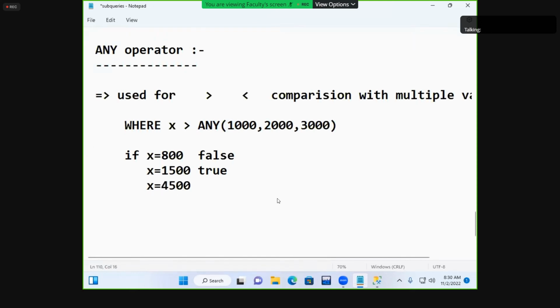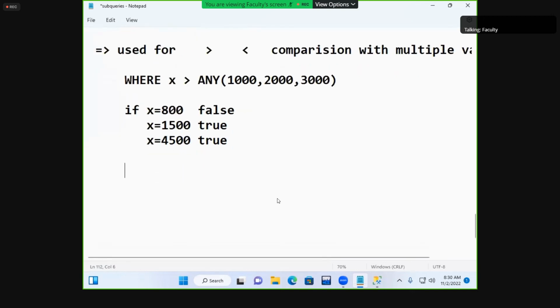Is 4500 greater than any? Yes, so the condition is true. X value is 800, condition false. X value 1500, true. 4500, true. Okay. Then suppose, for example, I write it like this, where x is less than any.